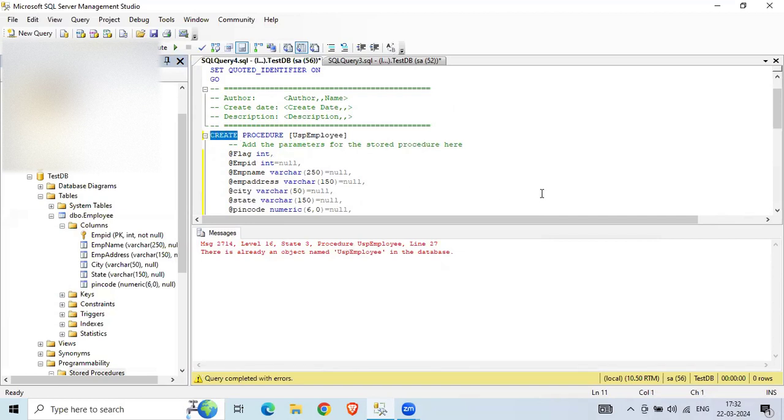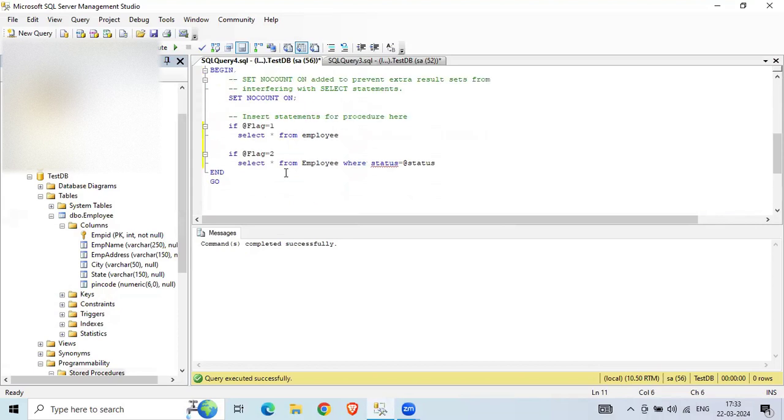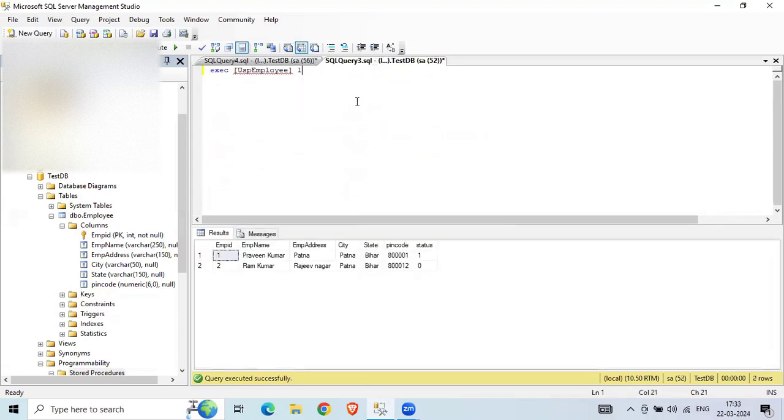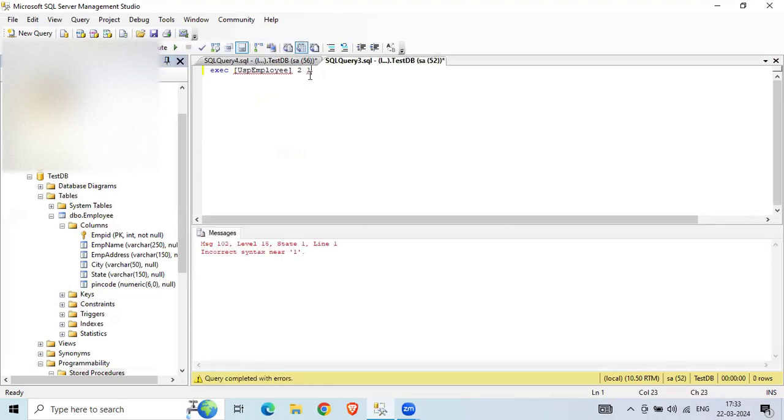So we have to fire alter procedure. So after altering this procedure, this command is executed, and I have appended flag 2 within that stored procedure. So for flag 2, we have to pass also the status. So after that, we have to pass the status. So I am going to pass 1, execute.